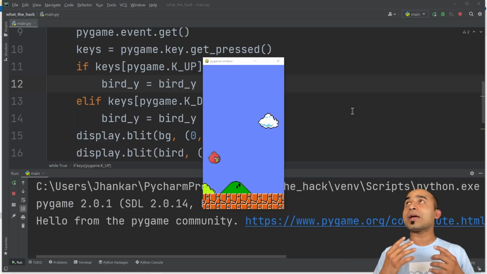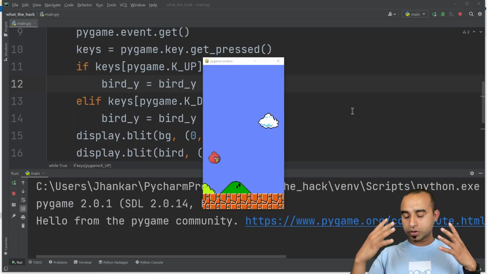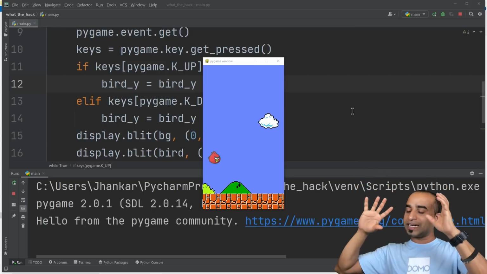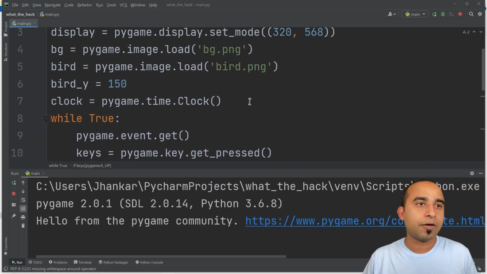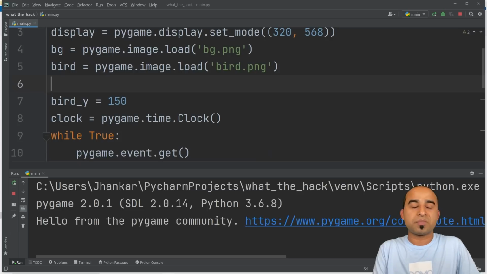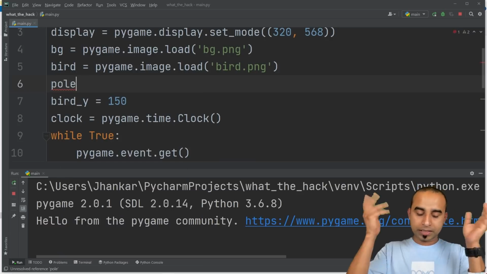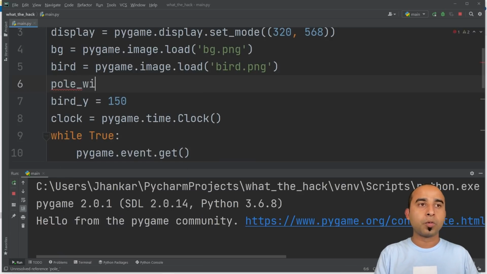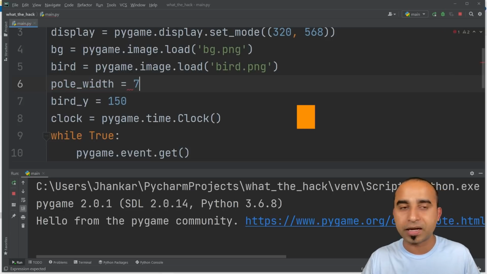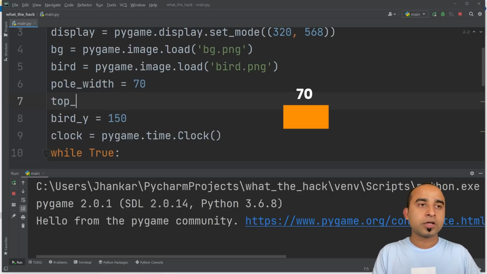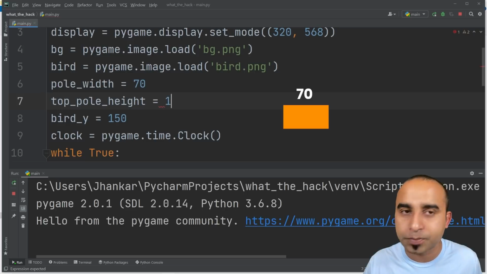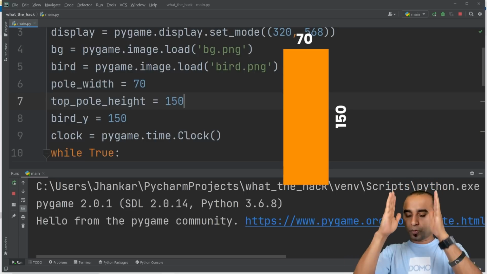And we need to think about it in a slightly interesting way, because the pole position will change, since it doesn't have to be in the same location. So initially, for example, we can start a pole. For that purpose, we'll declare a pole, or the pillar, whatever you want to call it. Pole width, we will have some width like 70 pixels, something like this. And you can declare another variable called top pole height, and this would be dynamic. But for now, let's put 150. That means we have a pole, and we have a height.